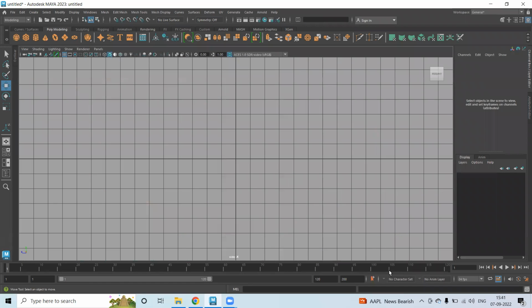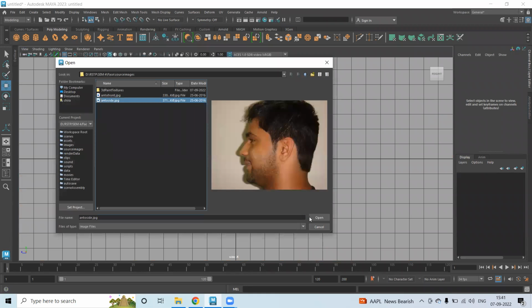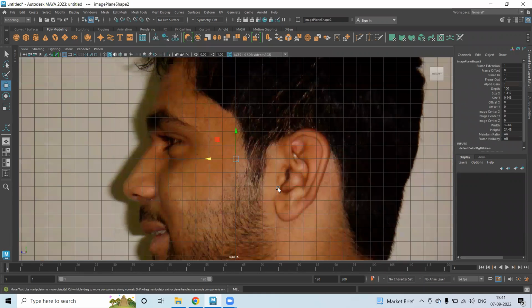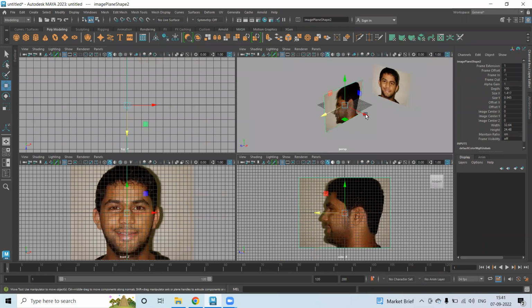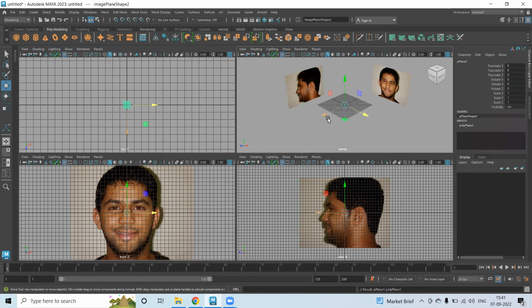Now I'll come to side view, View, Image Plane, Import Image. I'm gonna import the side image. So basically the side image, I'm gonna place it somewhere here. Okay, so now what we have to do is match both front and side views, whether they are in proper placement or not. So matching the image references, that we have to do.